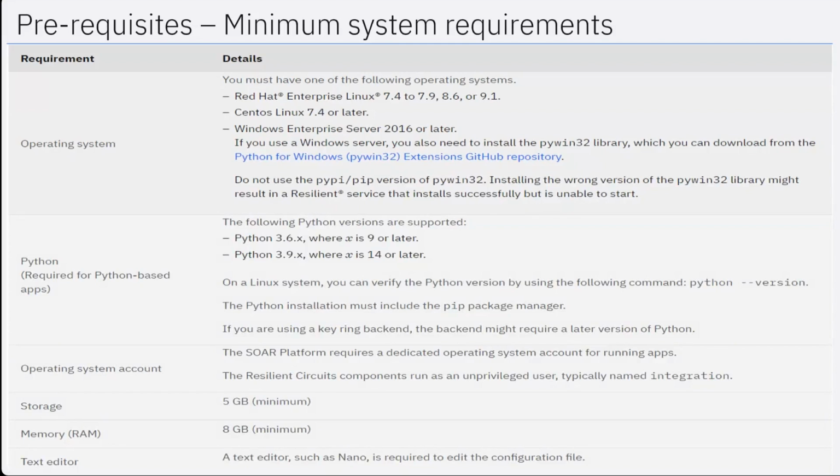So what are the minimum system requirements? You need to make sure that you abide by this to ensure that your integration server is running properly. So operating system, as you can see, it's listed, it's RHEL 7.4 to 7.9, 8.6 or 9.1. CentOS is 7.4 or later. Python, very important aspect. Python versions need to be 3.6.9 or later, or you can have 3.9.14 or later. Why am I emphasizing the Python aspect is because you would need that for your Python-based apps.